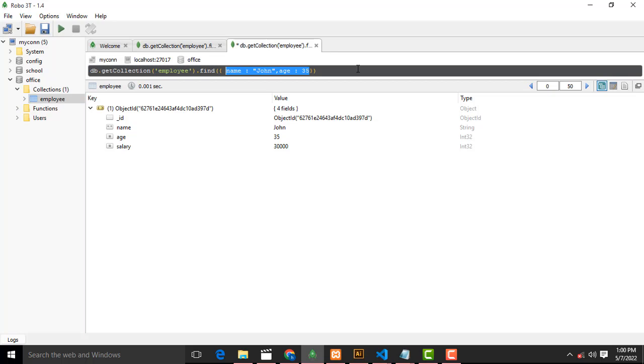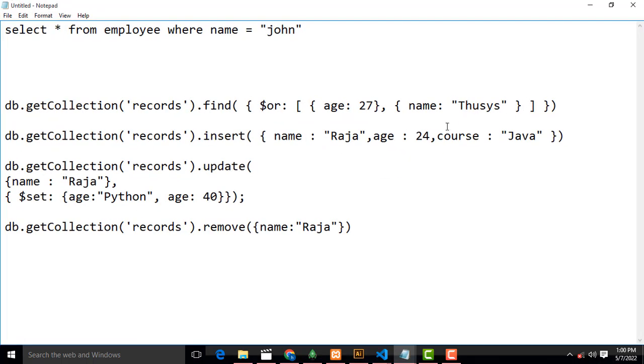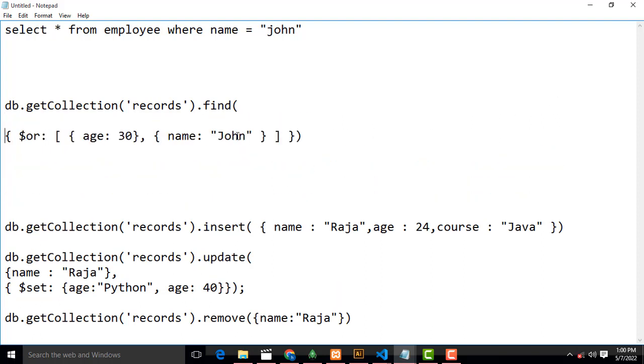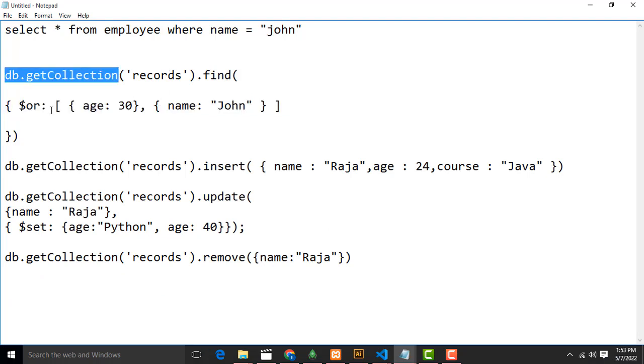Okay, now let's see how to work with OR. If one condition is true, it will work. So how to use the OR operator? It's very simple. Here I have written it in the notepad, so it's easy to understand. So you have to write name John, age 35 or 30. First let's try this out. Here, our collection table name is employee. Here OR, if the employee name is John or 30, if one of the conditions is true, it will work.